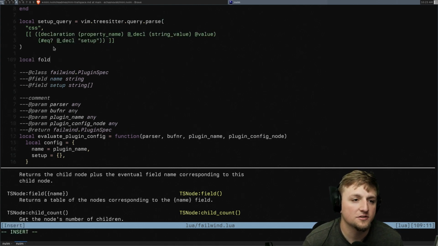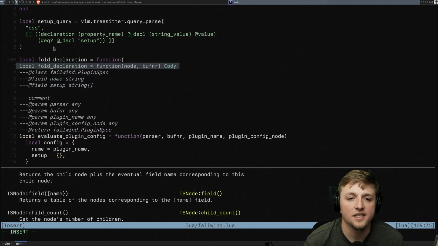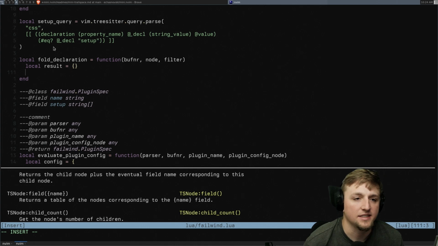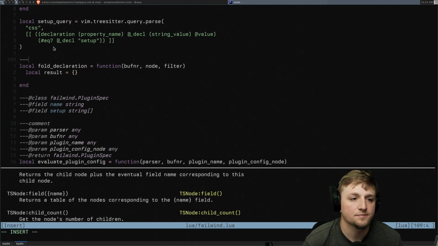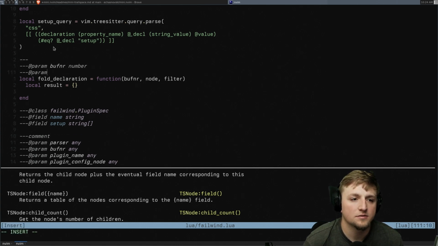So let's do something like local fold declaration. I don't know. We need a node. We need a buff number. Might need a parser. We'll see. Well, we can do filter, I guess, or something. I don't know. Local result is this. We'll come back to this idea, but we should basically have param buff number. This is a node, param node, which is TS node. All right, so that should be fine.